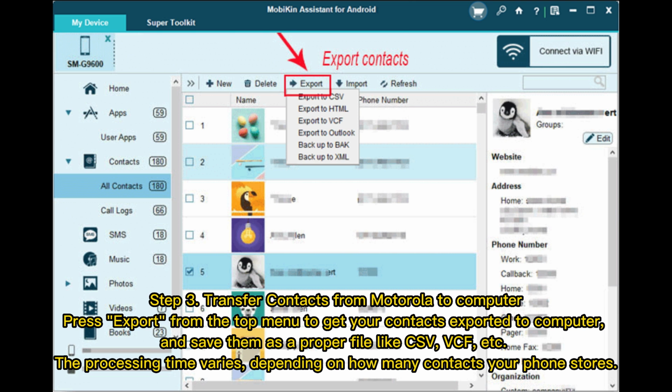Step 3. Transfer contacts from Motorola to computer. Press Export from the top menu to get your contacts exported to computer and save them as a proper file like CSV, VCF, etc. The processing time varies depending on how many contacts your phone stores.